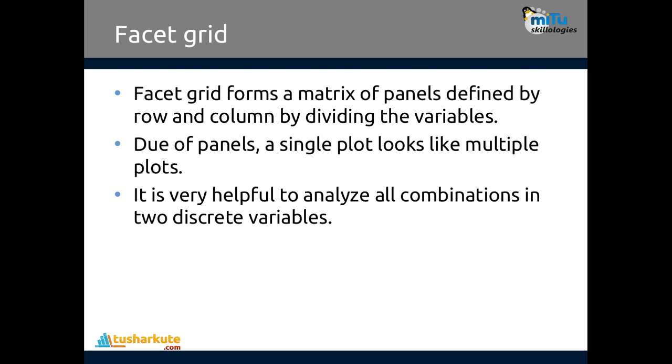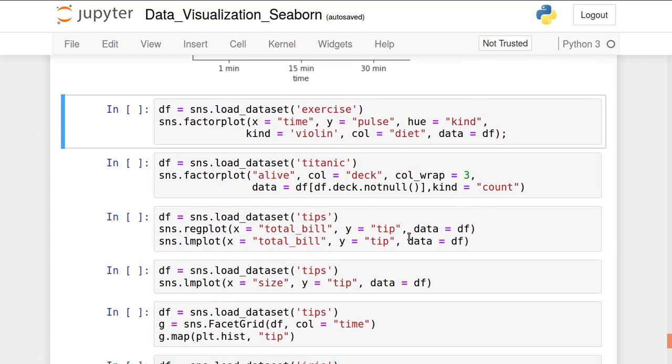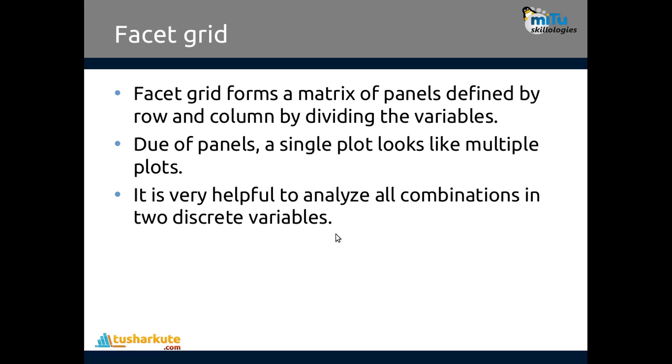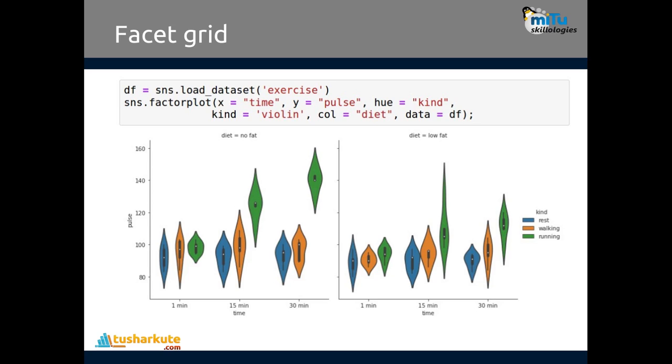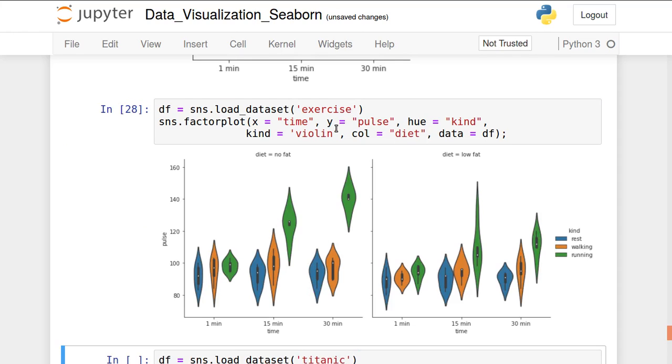Now facet grid. Before actually going to the facet grid, just continue. The facet grid forms a matrix of panels defined by row and column by dividing the variables. A single plot looks like multiple plots. It's very helpful to analyze combinations of two discrete variables. Facet grid, see this one. So let's see the facet grid. With the help of factor plot, we can create this facet grid.